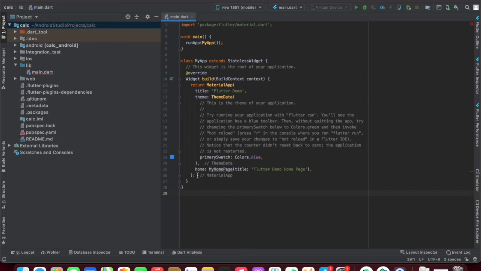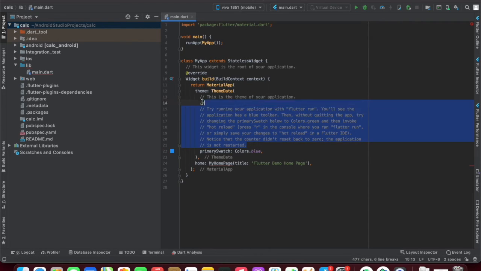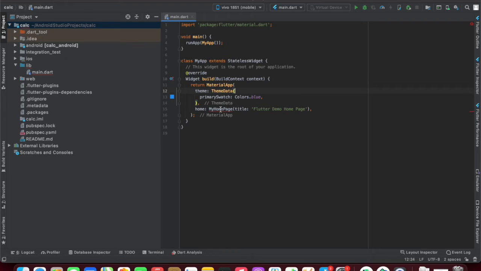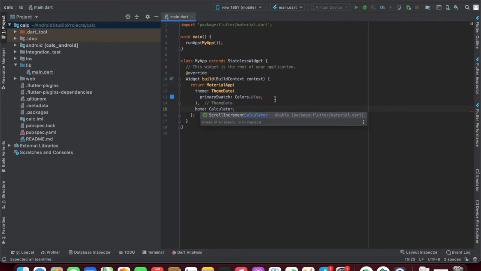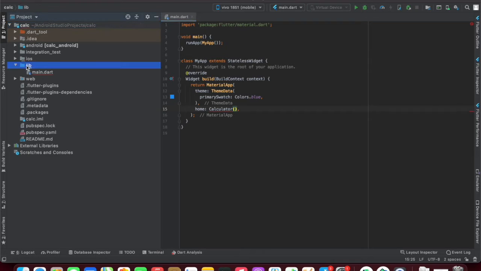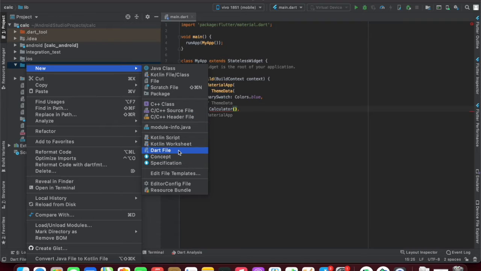And we also don't need this, so let's just remove it. Or let me keep the theme. We'll work with the theme later on. And let's remove this my home page and this. And for now, let us leave it empty, or let us write a class name and we'll create it later. We are gonna create it right now. Okay, but right now it will show a red line because the class calculator is not currently created. So let us create it.